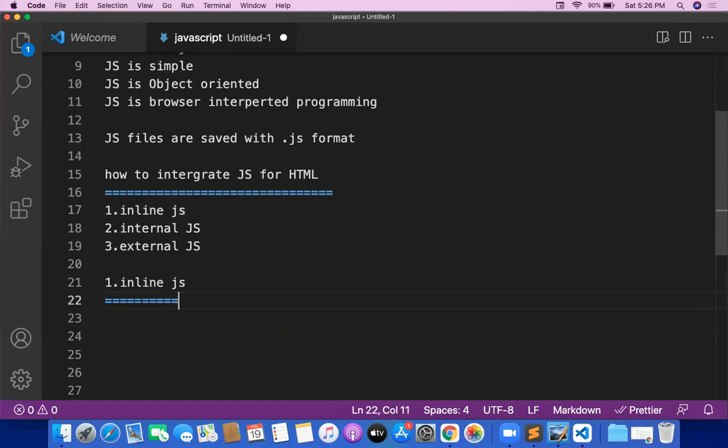Now we try to understand how to work with the inline JS. Inline JS is element specific JS. For example, I'll be having H1. For H1, I want to write some event like onclick, and I will write some alert box for onclick, alert OK. This is what actually inline JS is.